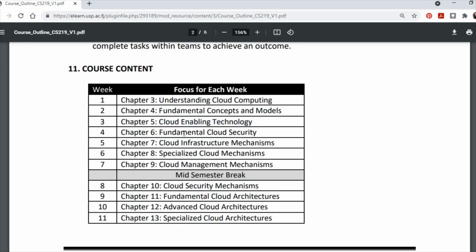Week 4, we will look at fundamental cloud security. Week 5, cloud infrastructure mechanisms. Week 6, specialized cloud mechanisms. And week 7, cloud management mechanisms. Then we will have 1 week of mid-semester break. After that, we have week 8, cloud security mechanisms. Week 9, fundamental cloud architectures.